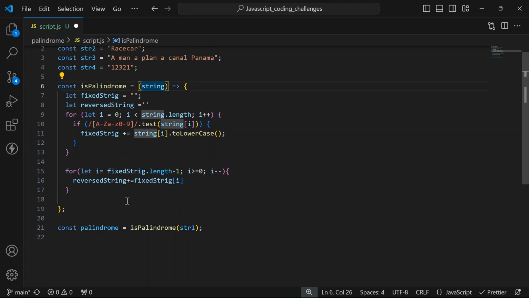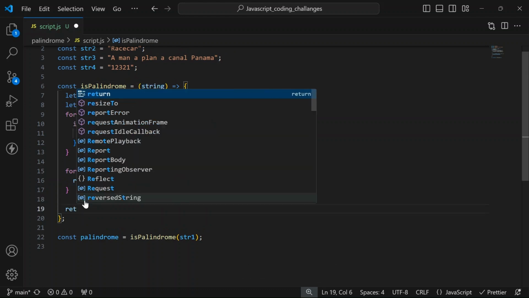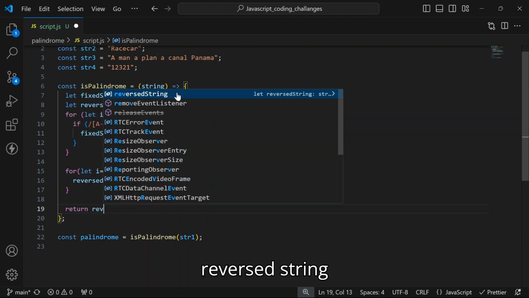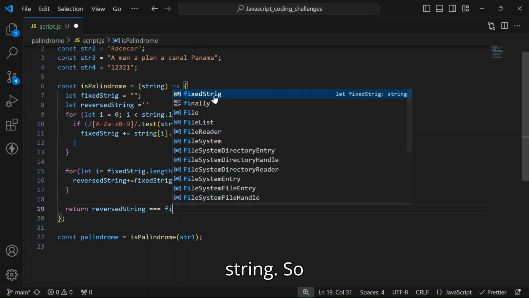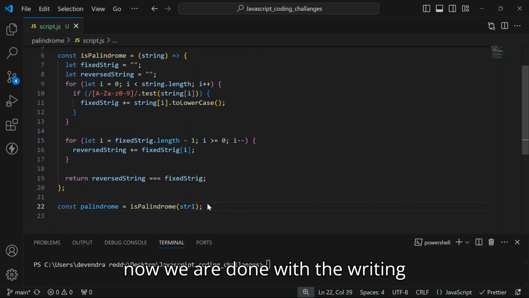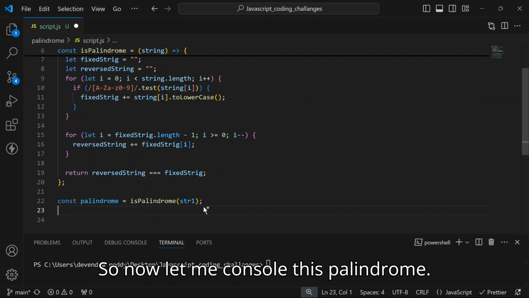This is simple because we have removed spaces and special characters from the original string. Now let me compare. Return reversedString triple equal to fixedString. Now we are done with writing the function and the business logic. So now let me console log this palindrome.